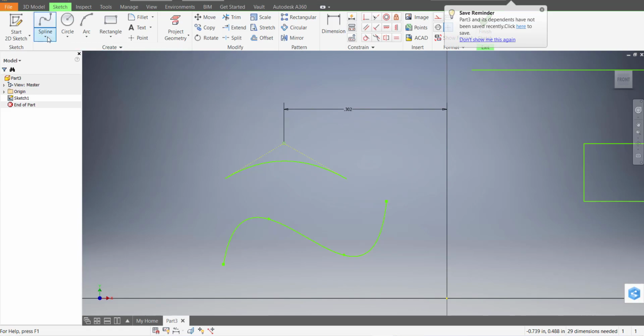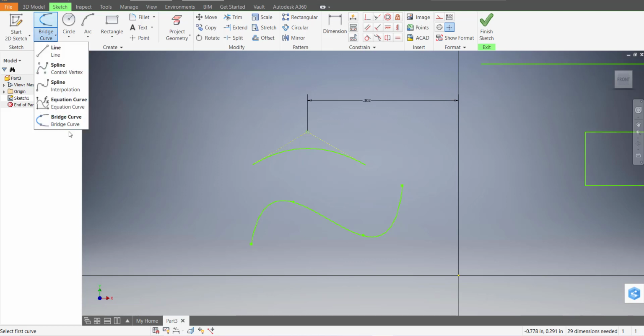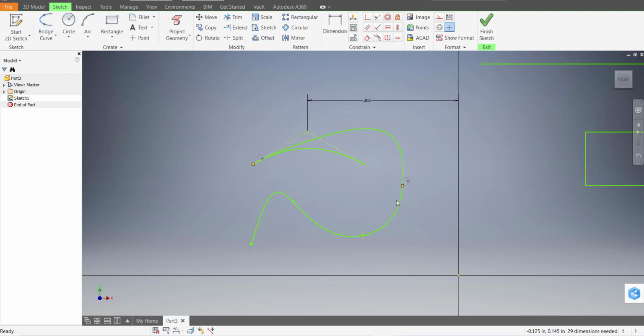Okay, next is Bridge Curve. You can see the name is bridge, so it basically makes a bridge between both curves. Firstly select one spline and then the second, and then you can see the starting point and the end point of the two splines become a bridge curve. Okay, so that's our first tool.